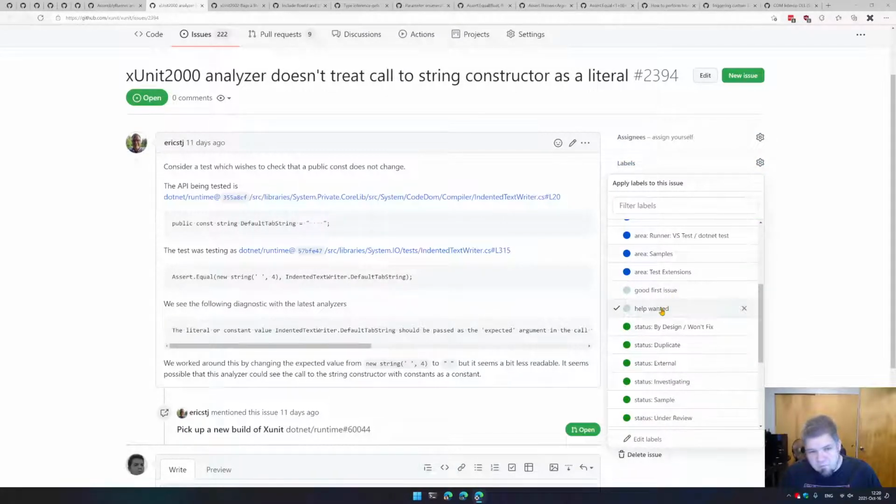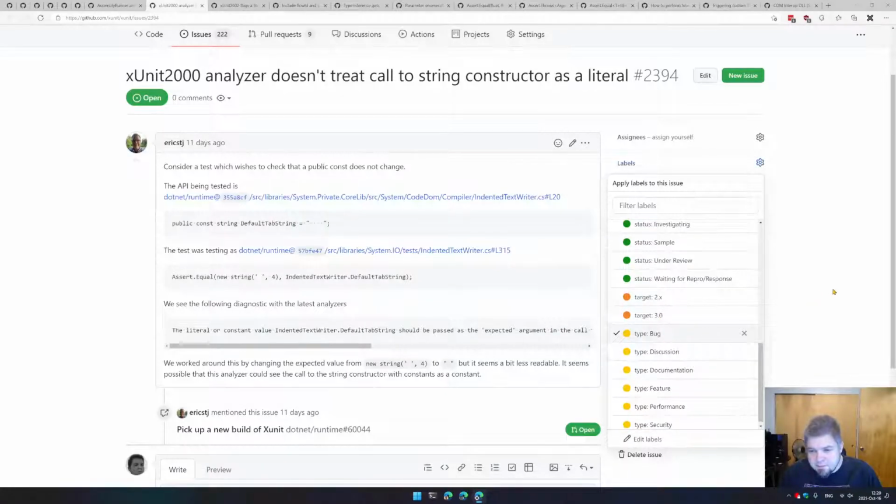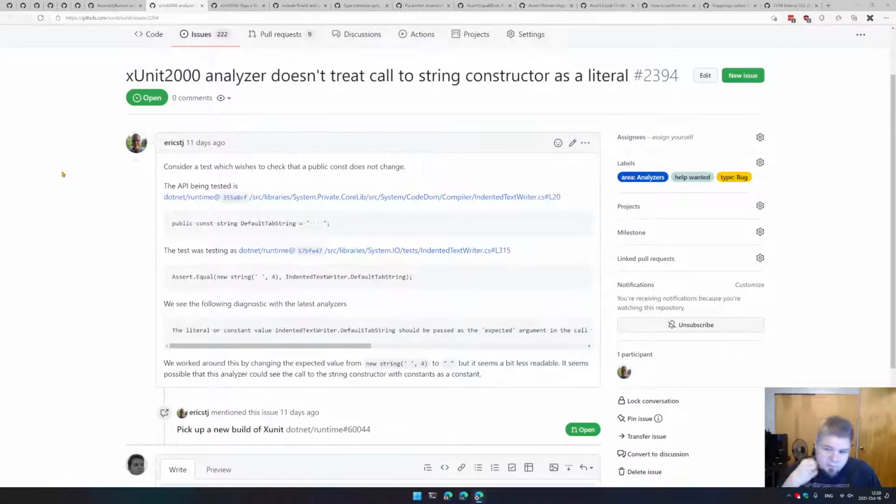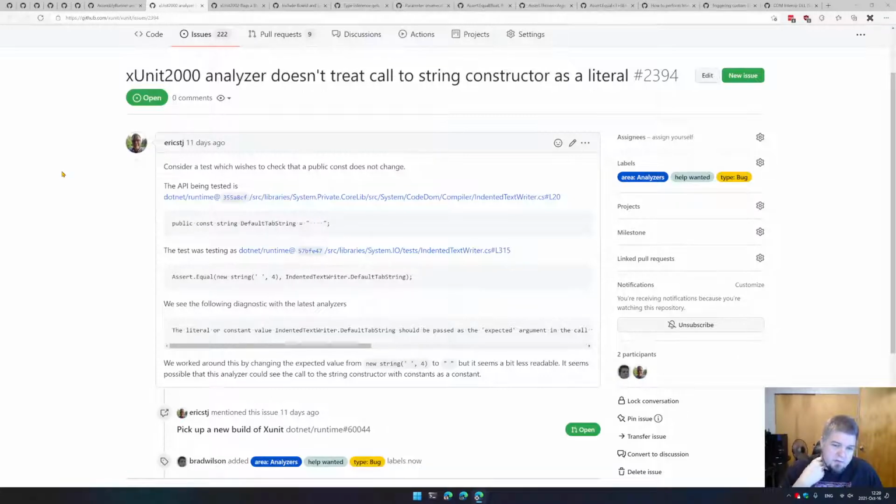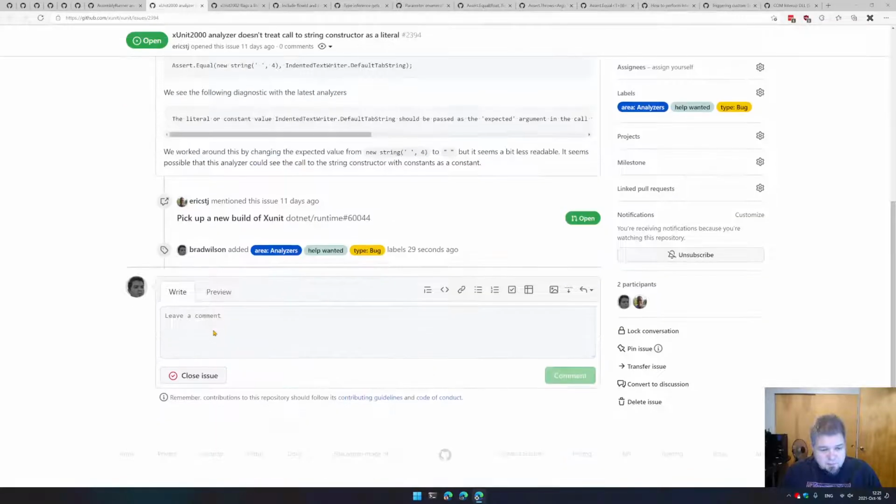Analyzers, and we'll call this a bug. Yeah, so what's going on here is the xUnit2000 analyzer looks at this instance of new string and decides that that's not a constant. And then it looks at this and says this is a constant. Obviously, you have these things reversed. Constants belong on the left side with expected. But the reality is that this is constant versus constant, which xUnit2000 does understand. If you have two constants, then it basically says, okay, well then you know what you're doing. But it doesn't realize that this is a constant, which is fine. So I'm okay with that being fixed.